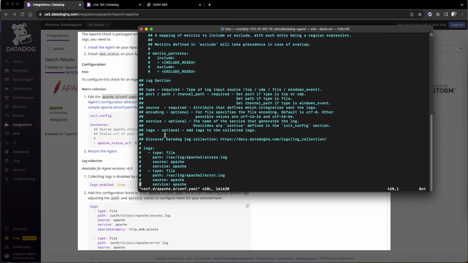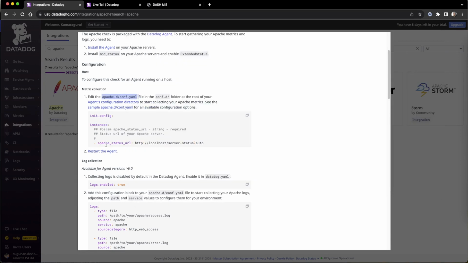Here, they asked to configure the logs. Yeah, it's already there. You have to enable this one. At the same time, you have to enable the previous few things like init config, instance, and Apache status URL. They give us a URL to poll and check. So we can give the URL.